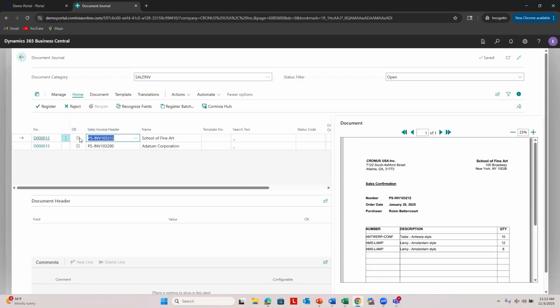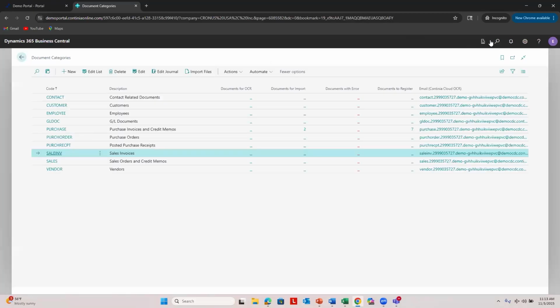The document is marked as okay. Once the document is marked as okay, you can then register the document. So I'm going to register this document because it's matched to the posted sales invoice. And then this is also matched to the posted sales invoice for this customer. So I'll just register because it's marked as okay. So now those documents are registered.